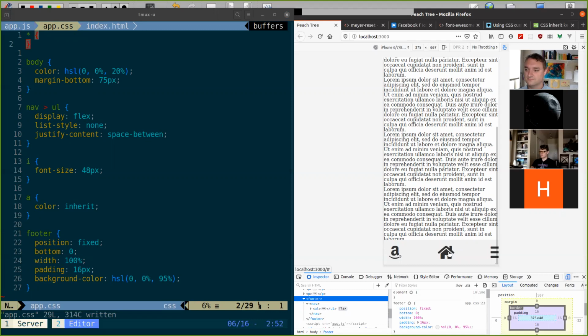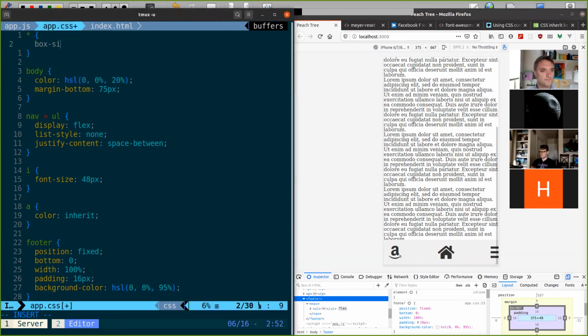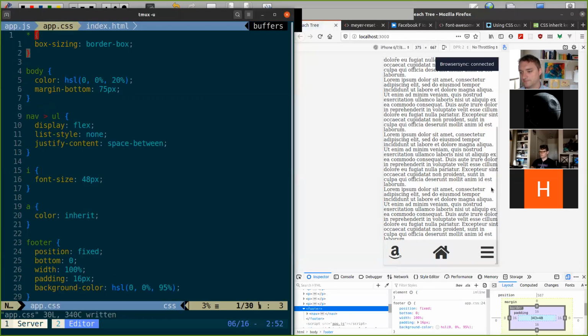Is it that, yeah, box sizing border box thing? Box sizing border box. So when I set the height or width of something, I want it to basically use the thing's border instead of its content. Content box is the default for that. We want border box, and it fixes it.